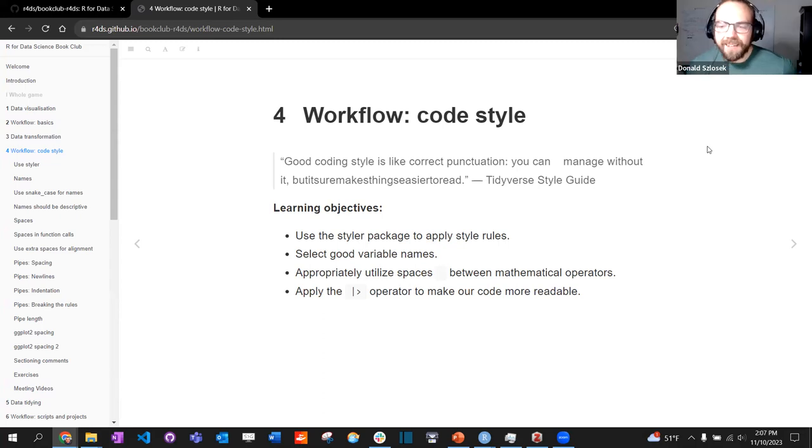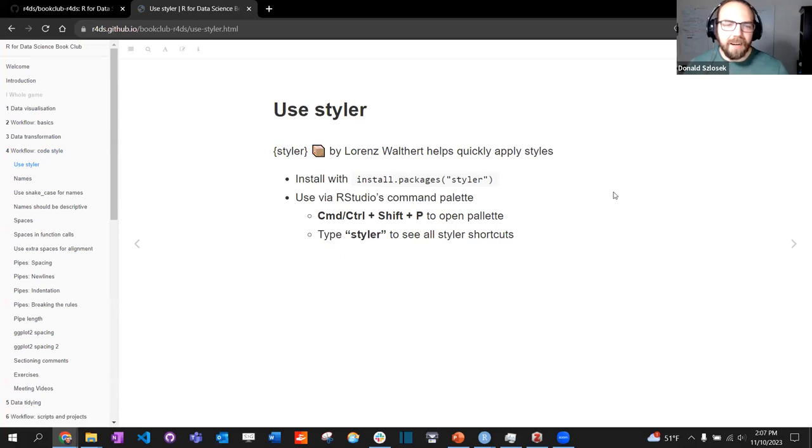Yeah. So to segue right into the styler package, it was created by Lorenz Walthert, and it allows you to quickly apply some of the styles that we'll be talking about today. And there's actually a cool shortcut for it: Cmd/Ctrl+Shift+P opens the command palette so you can look at the style specifically. I do want to go through some of the styles first, and then maybe we can dive into the styler package.